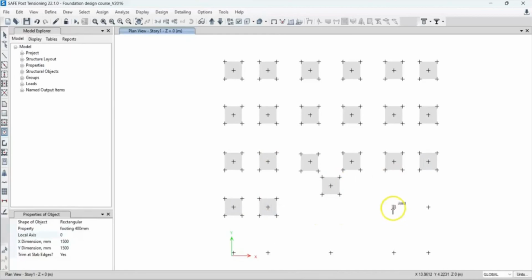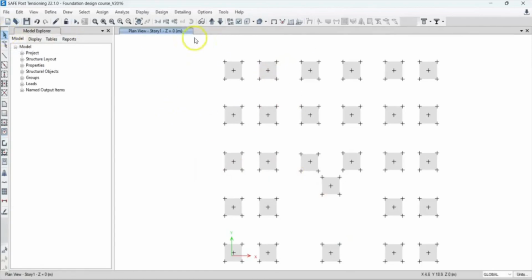Okay, so draw a footing here, draw a footing here, draw another footing at this point, draw another footing at this point, draw another footing at this point, draw a footing at this point, and finally we draw a footing at this point. Okay, beautiful. So now once you're done, you simply click on select objects. Okay, now you can see these are the footings.